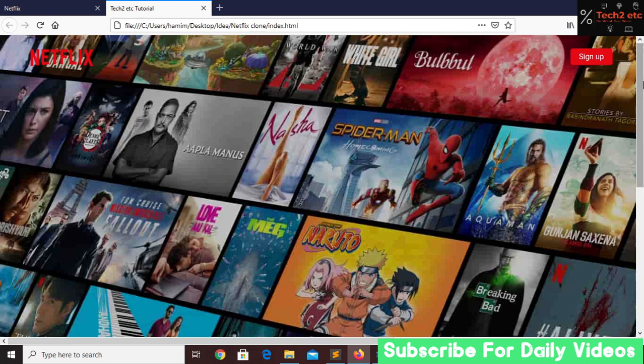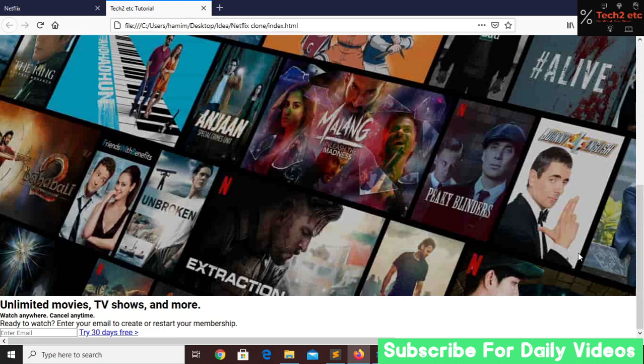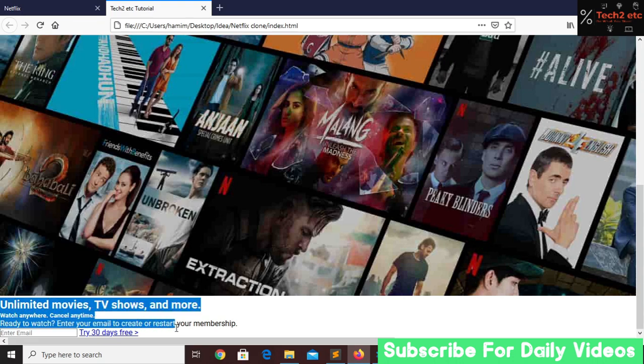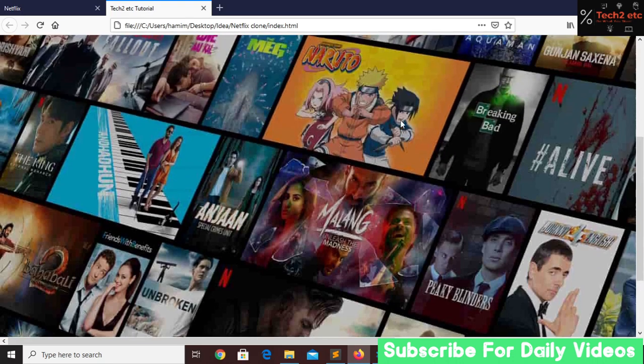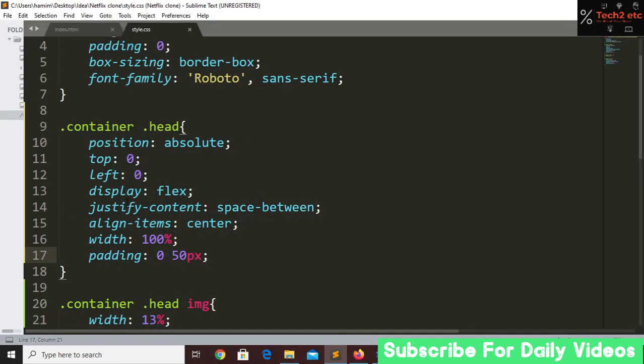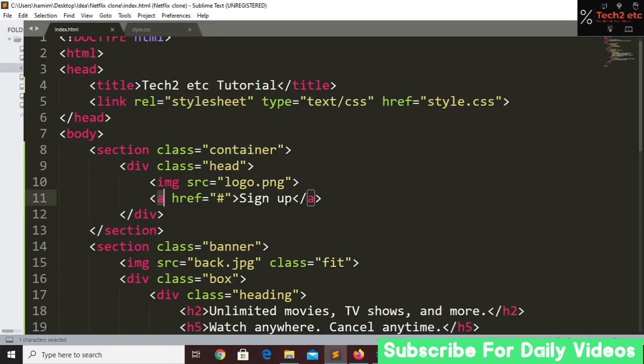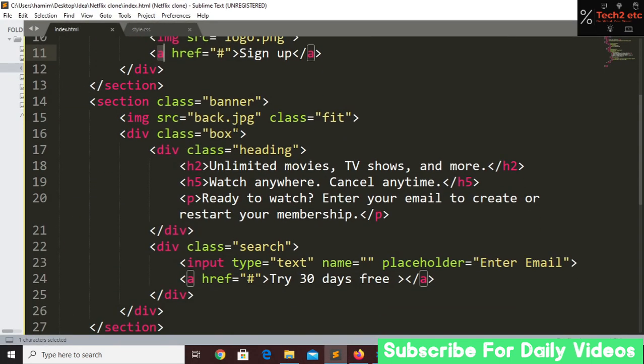Okay, so now here we have to just do one thing. Now we have to put these things in the center. So for doing this, go to our text editor, and here you can see that now we have to target our banner class, and inside this banner we have our background image, and we have our heading and input section.